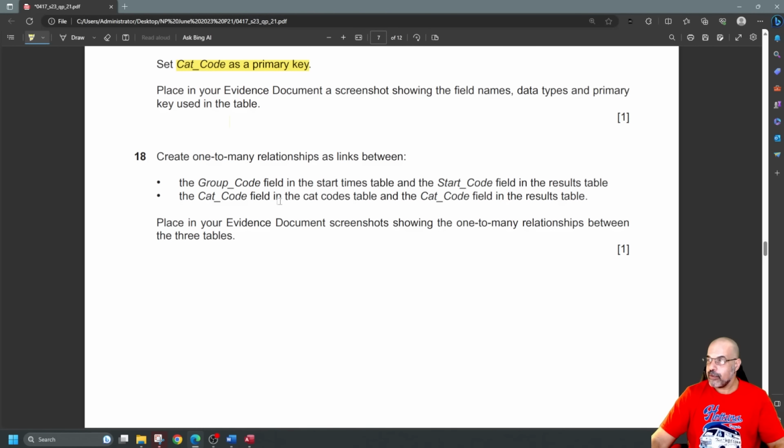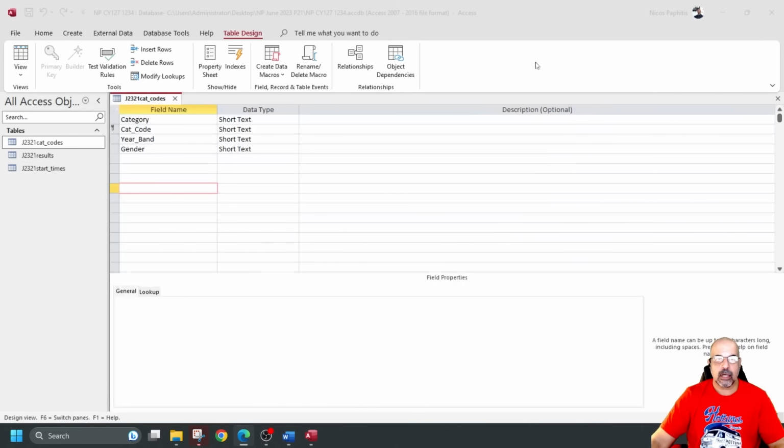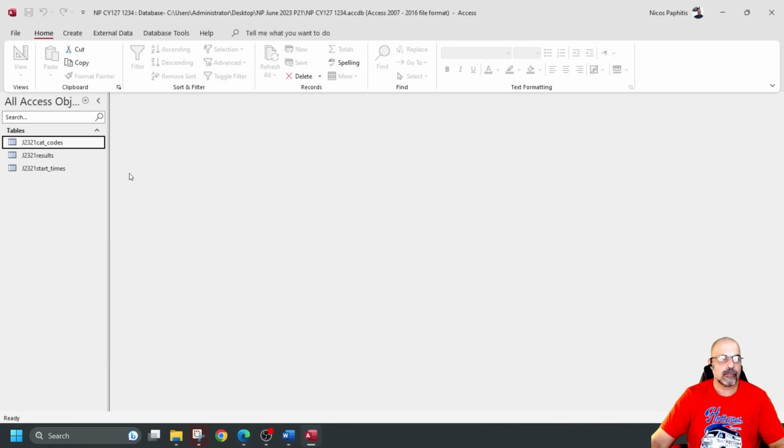Right, create one-to-many relationships as links between the group code field in start times table and the start code field in the results table. Okay, and then because I've got 3 tables, I want the cat code field in the cat codes table and the cat code field in the results table, and place evidence in your evidence document. Okay, let's go back. So for here, I'm going to close this. That's finished. So let's create relationships.